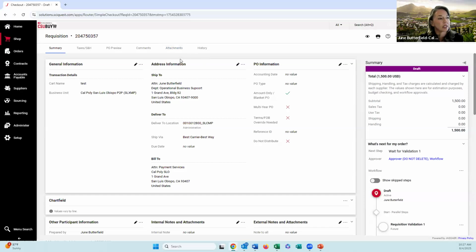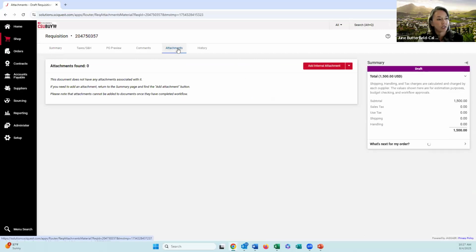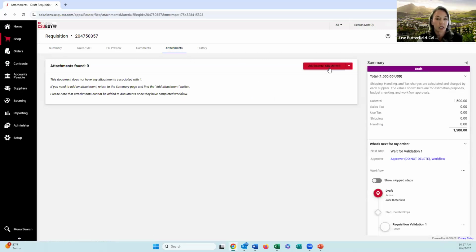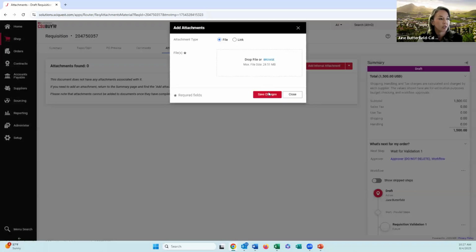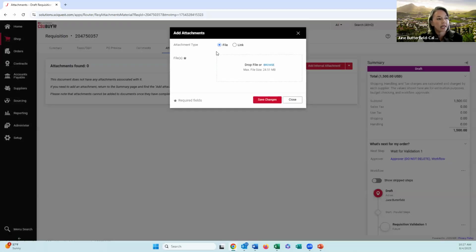The first thing that I like to do is ensure that I add any attachments that are necessary, such as a quote or any kind of additional documentation. Selecting the attachment tab, you have the ability to add an internal attachment, which will route to anybody in your campus. Anybody can view it. Or from the dropdown, you can add an external attachment to allow your supplier to view it. So let's go ahead and add the internal attachment, such as a quote. You can add an attachment by a file or a link. If you do a file, you can drop it or you can browse for it.